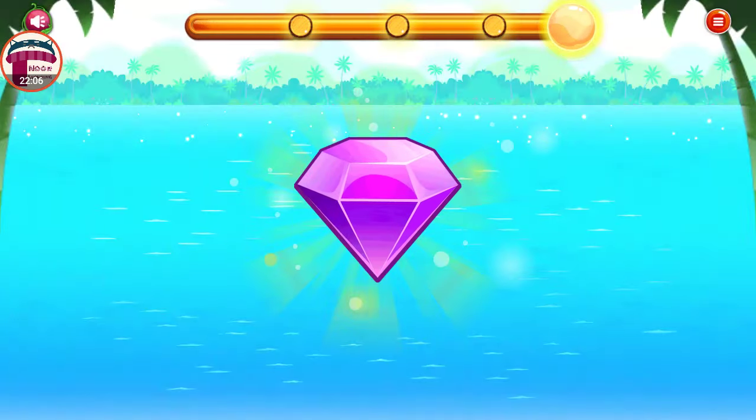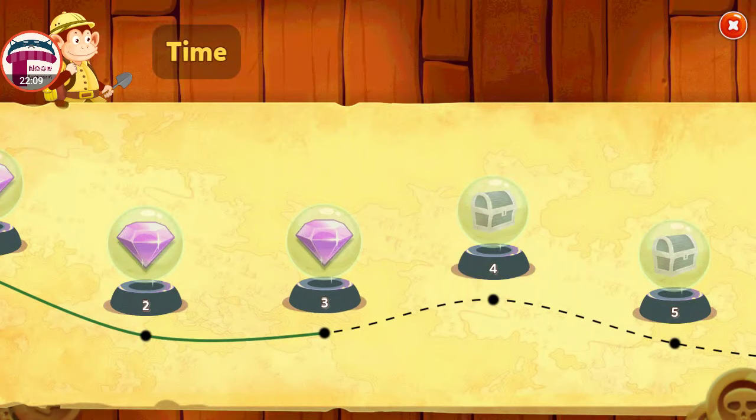Hooray! You finished the lesson and earned the diamond! A new lesson is ready for your treasure hunt.